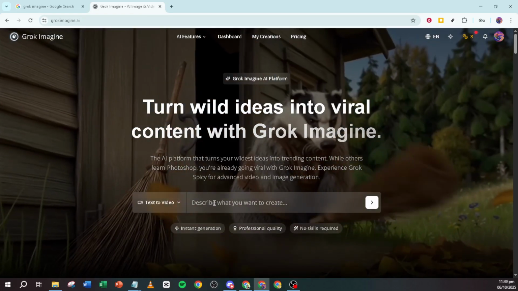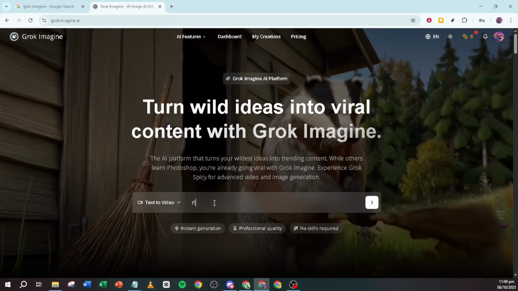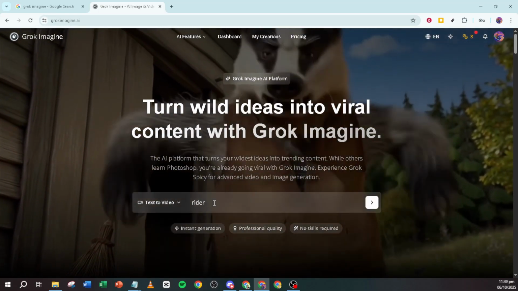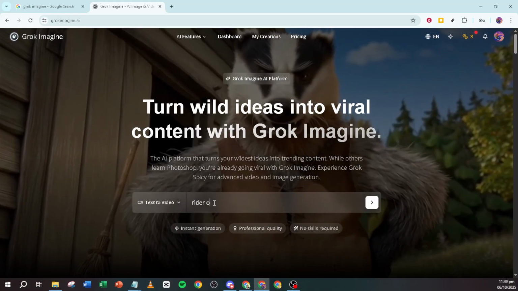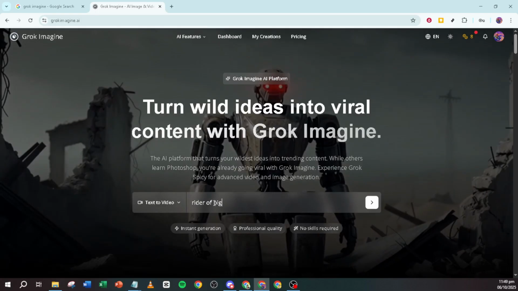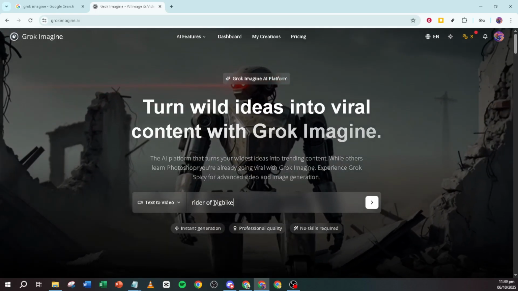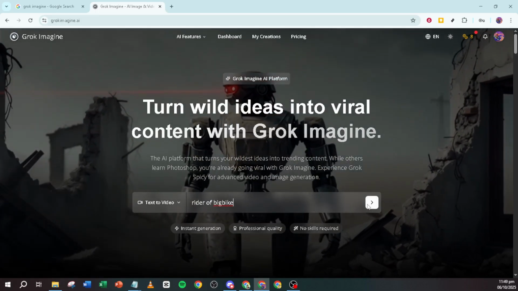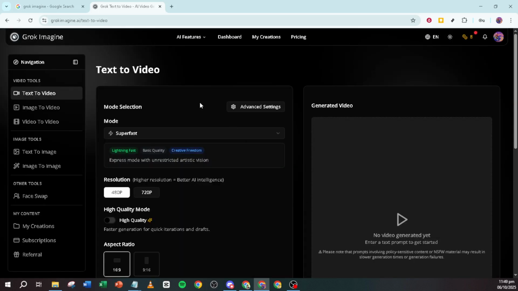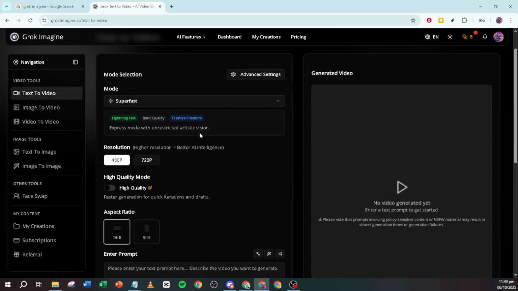Now that you're signed in, you'll see a drop-down menu on your screen. This is where you'll select the type of generation you're interested in. Grok Imagine offers several options depending on the kind of project you want to create. For today, we're going to focus on the text-to-image function, which lets you transform your text descriptions into vivid and detailed images. Once you've selected the text-to-image option, it's time to put your ideas into words.